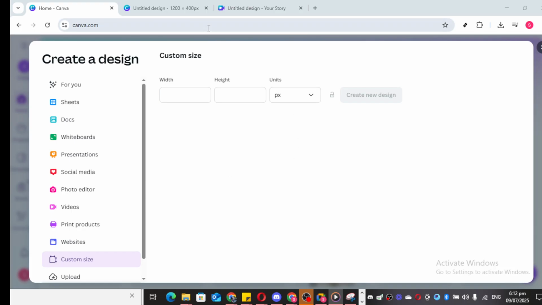If you haven't set up an account yet, take a moment to do so, as it's free and offers an array of design possibilities at your fingertips. Once you're all set up and on the homepage, look for the button labeled Create a Design. You'll find it prominently displayed towards the upper right corner. Clicking this will lead you to a variety of design options, but today we're focusing on creating a custom-sized design.